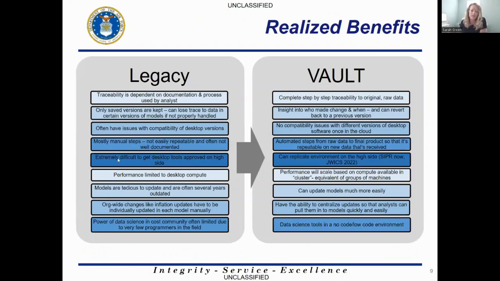Essentially we've realized a ton of benefits, right? I've already talked about some of the manual steps, also traceability. So right now we're very dependent on the analysts and their initiative and them taking the time themselves to document every single step of the way.